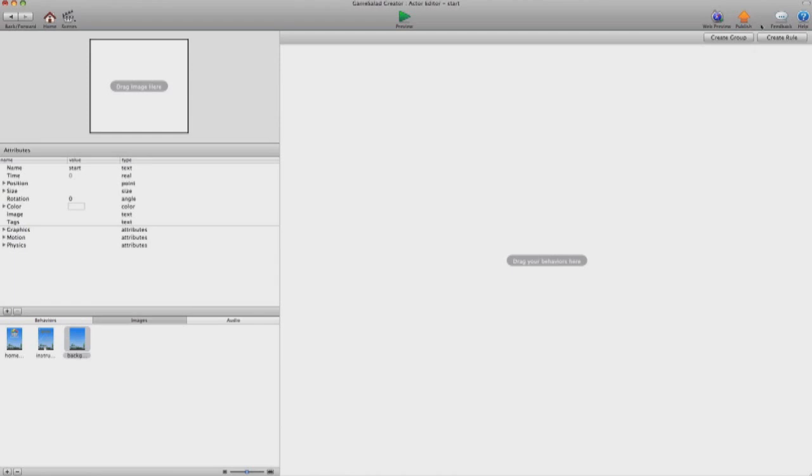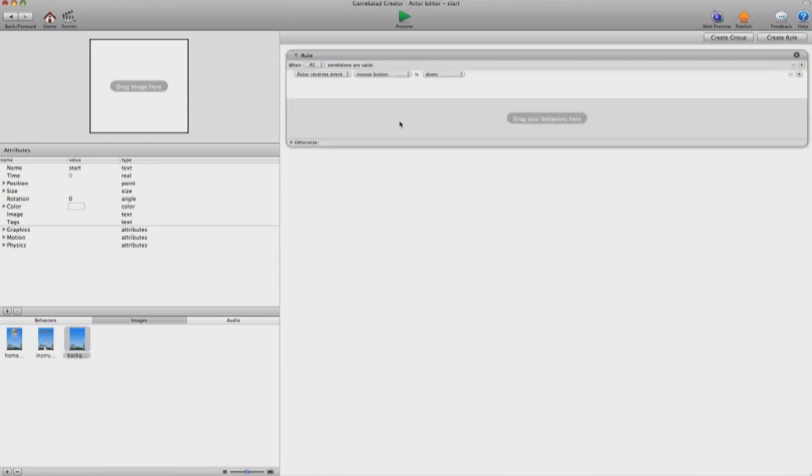So you'll see right here it says create rule, so I'm going to click on create rule. And we get to set up the if and then, the cause and effect, so to speak. So the actor will receive this event if the mouse button is down. So basically that's what this rule is saying: if the actor, meaning the start button that we just double clicked on, has a mouse button pressed down, this will happen. And we haven't designated what the this is yet.